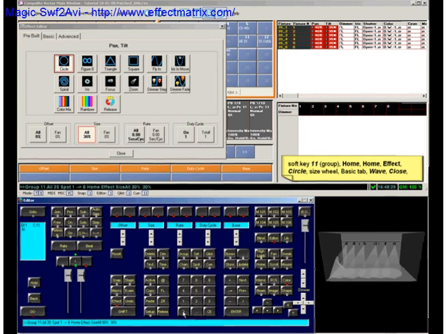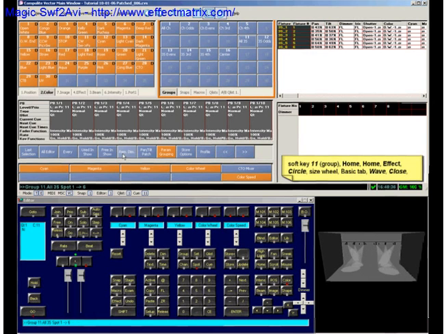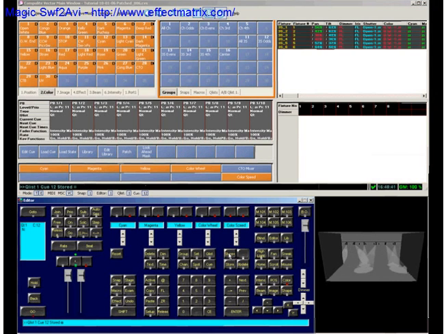To offset or spread the effect, go to the Basic tab, click Wave. This spreads the effect evenly over the number of spots. Click Close. Click Store Plus to store this as the next cue, cue 12.